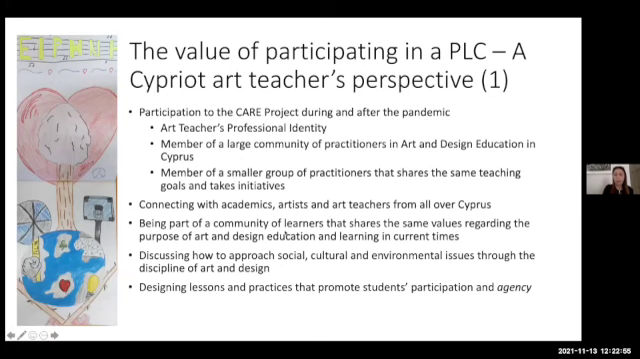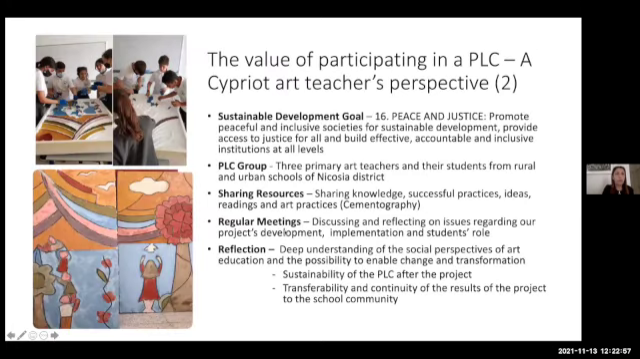And talking a little bit about our project, we focused on the 16th Sustainable Development Goal of peace and justice. It was something that we felt strongly about, all three of us of our smaller group community. We wanted to do a project that had impact on the students' life and also to be interdisciplinary.